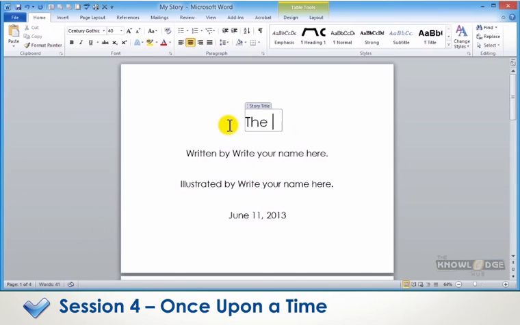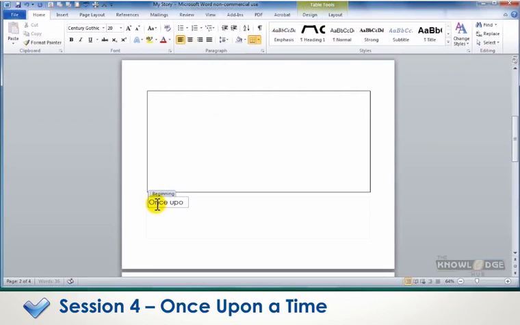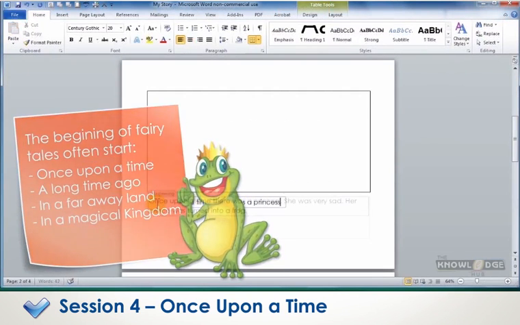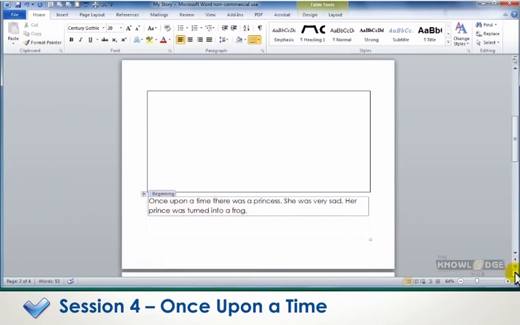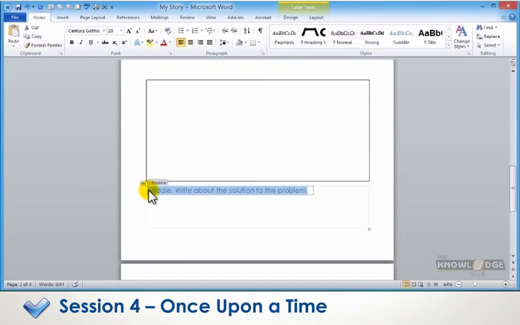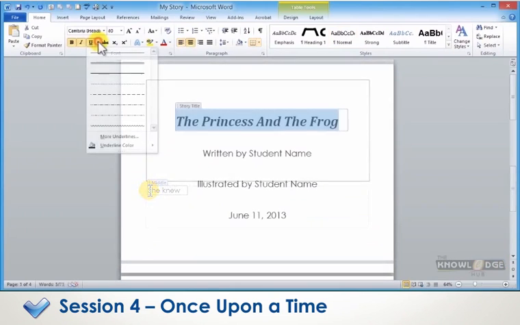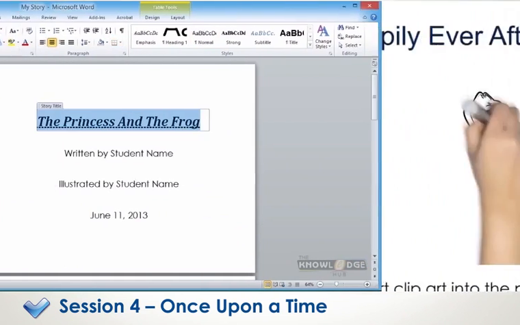In Session 4, students write their own fairy tale. To start, they organize their ideas using a storyboard. Afterwards, they open a template in Microsoft Word and use it to write their fairy tale. When the story is complete, students format the font to make the words look great.